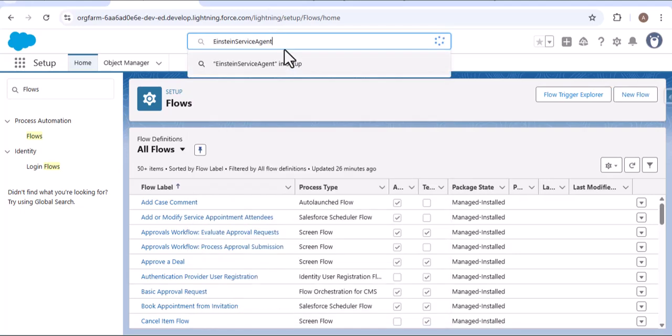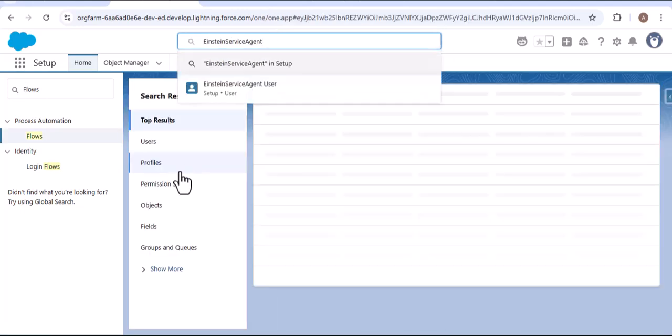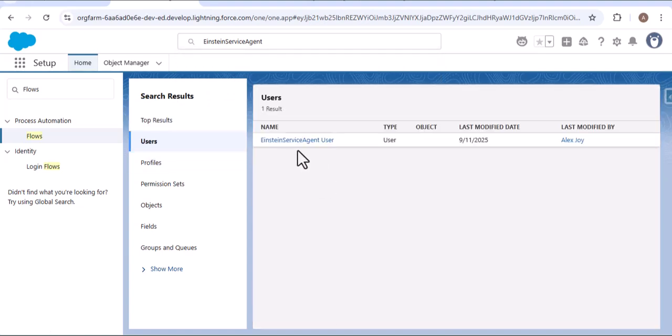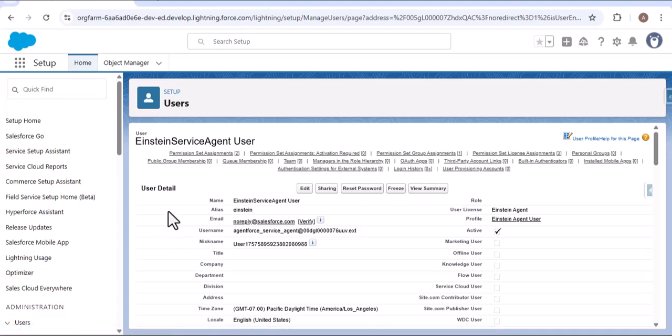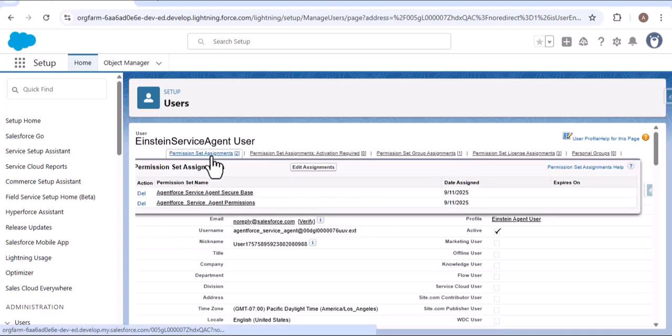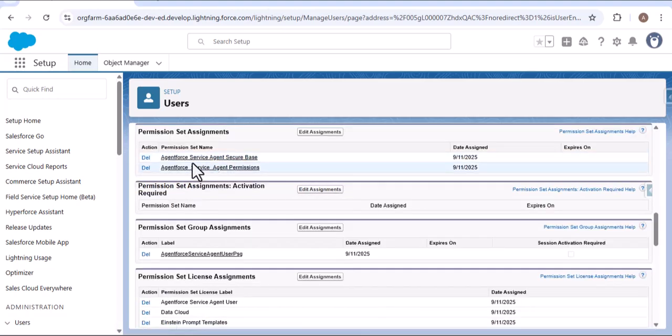Here I am searching the user in the setup. So here we have the user. As I open it, after that here you can see we have permission set assignment. As I click on it, here you need to open any one permission set. Here I am opening this one.